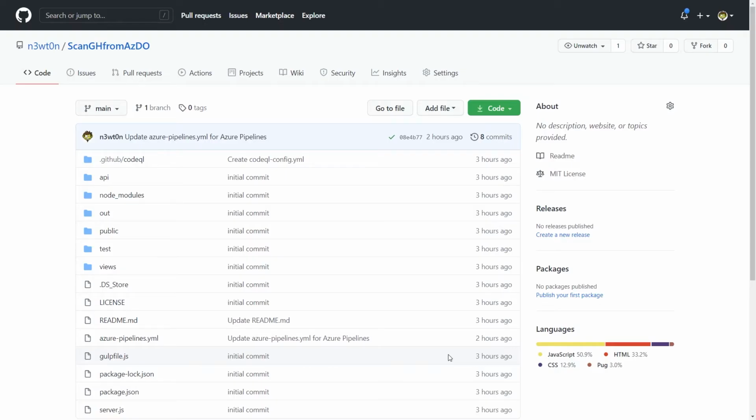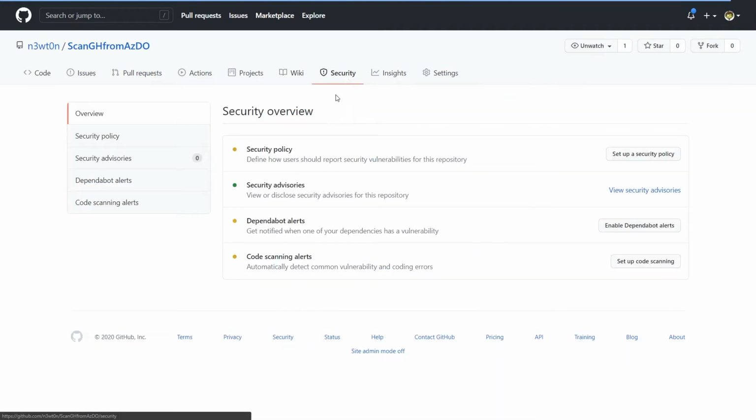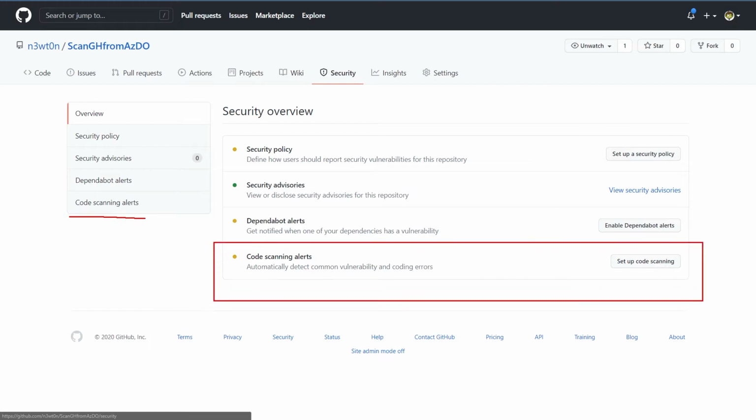Alright, as I mentioned before, rather than using the default GitHub Action experience for setting up your code scanning in GitHub, today we're going to use Azure DevOps Pipeline to scan a GitHub repo. First of all, I have this repo over here in GitHub that is a Node.js application. And if we go to the Security tab, we can see that there are no code scanning alerts, also because GitHub Code Scanning hasn't been enabled and executed yet.